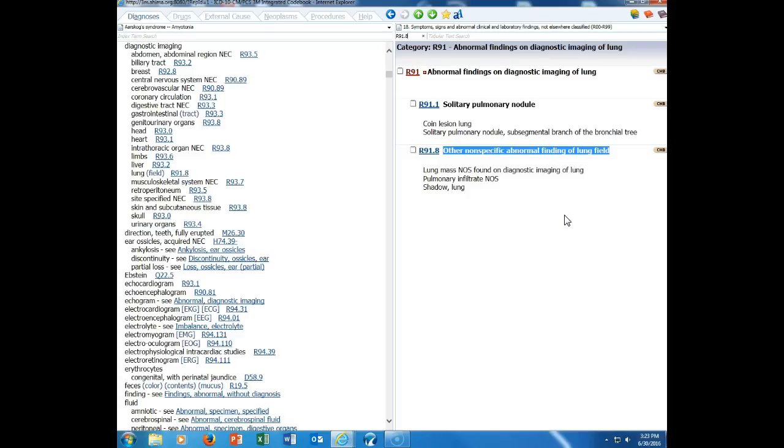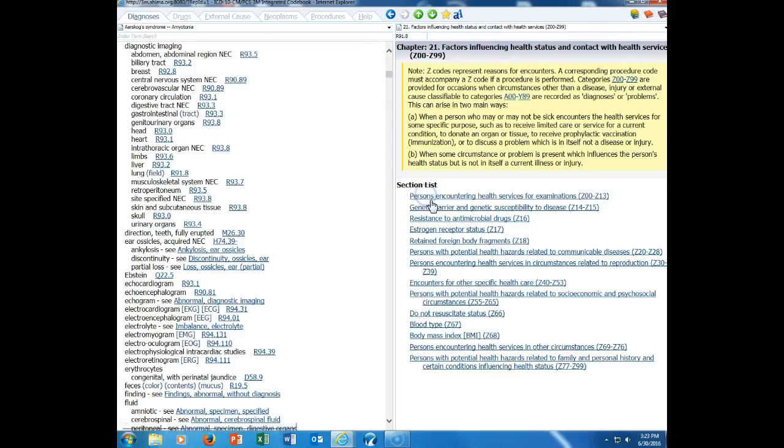Now we're going to begin talking about the Z codes and the guidelines for the Z codes. Your book tells you that Z codes are used for circumstances other than a disease or injury. And we saw that as we went through chapter 21 and looked at this chapter in the classification system.